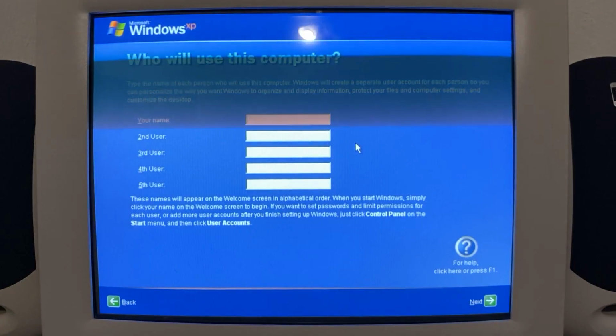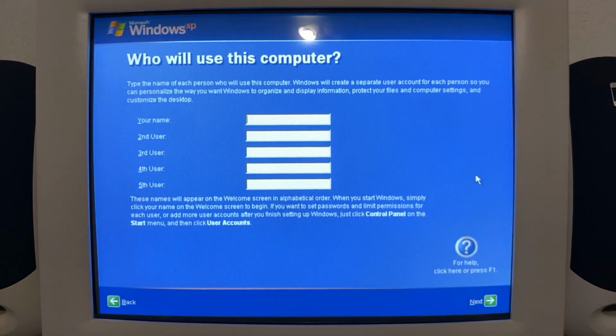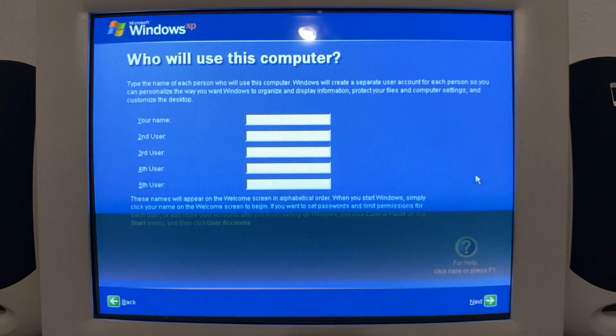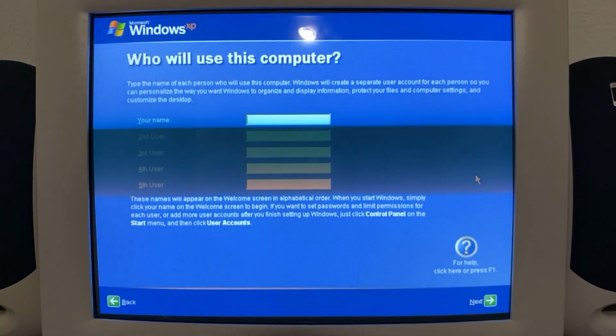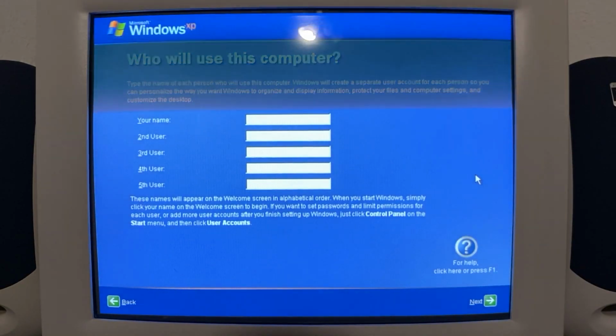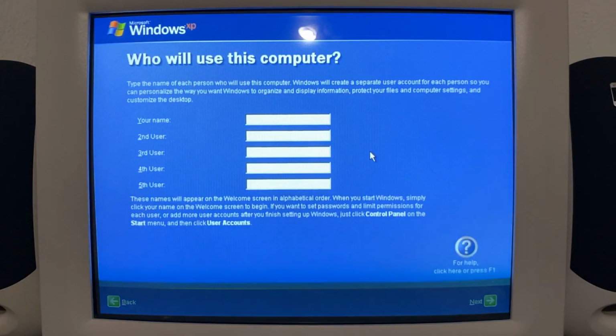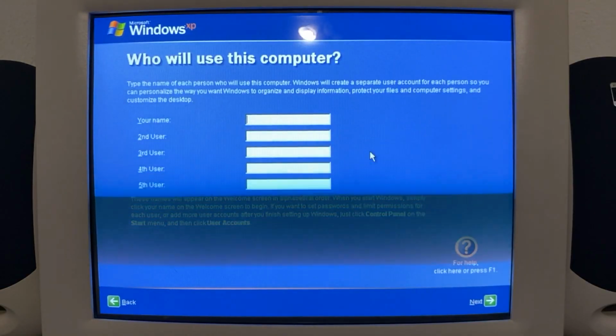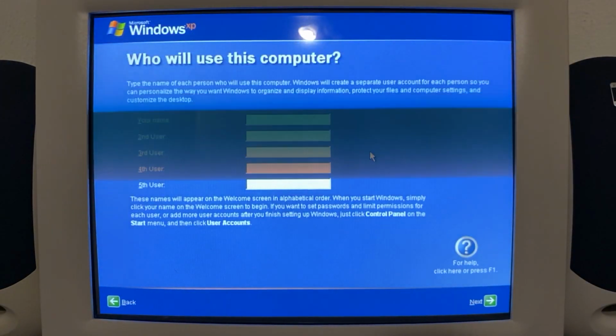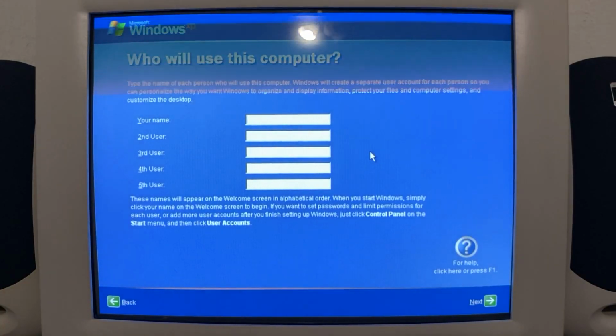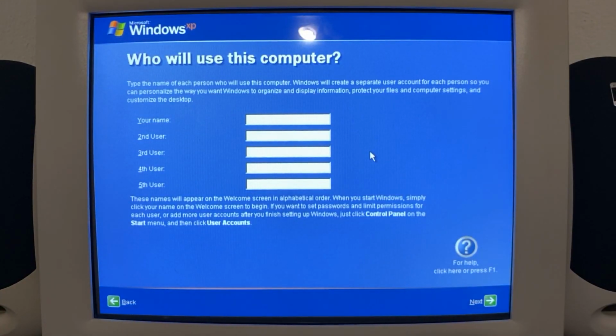Click Next. Who will use this computer? Type the name of each person who would use this computer. Windows will create a separate user account for each person so you can personalize the way you want Windows to organize and display information, protect your files and computer settings, and customize the desktop. These names will appear on the welcome screen in alphabetical order. When you start Windows, simply click on your name on the welcome screen to begin. If you want to set up passwords and limit permissions for each user, or even add more user accounts after you finish setting up Windows, just click Control Panel on the Start menu and then click User Accounts.